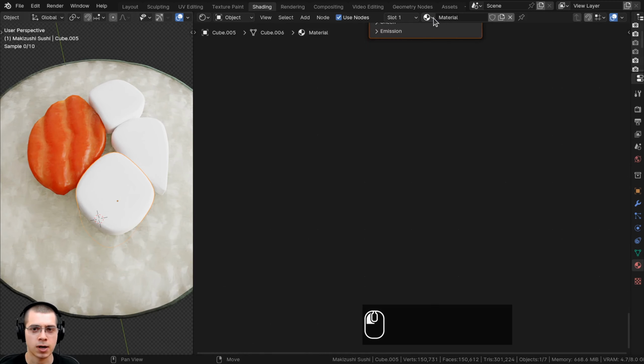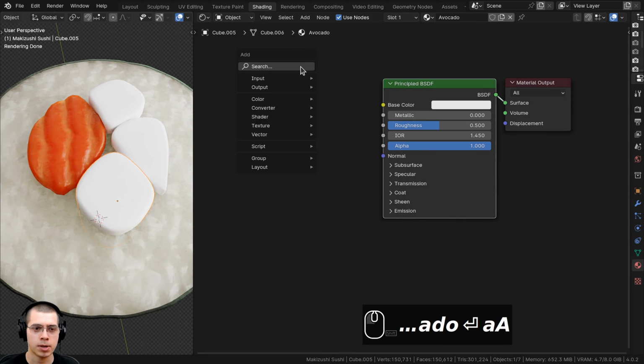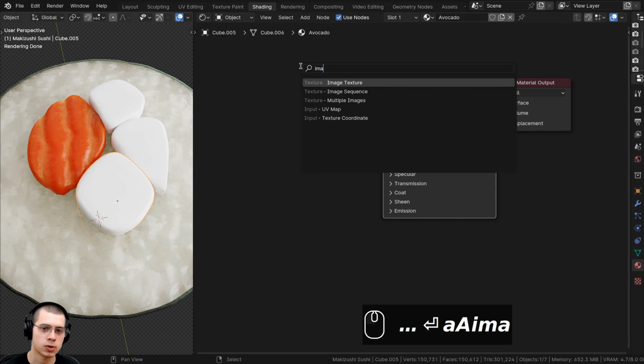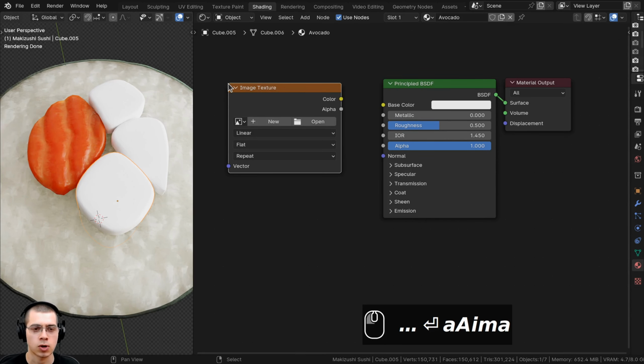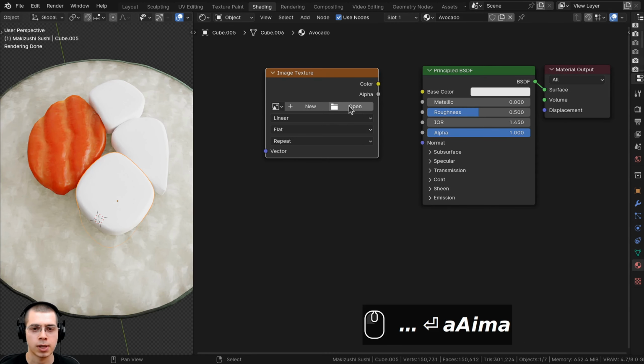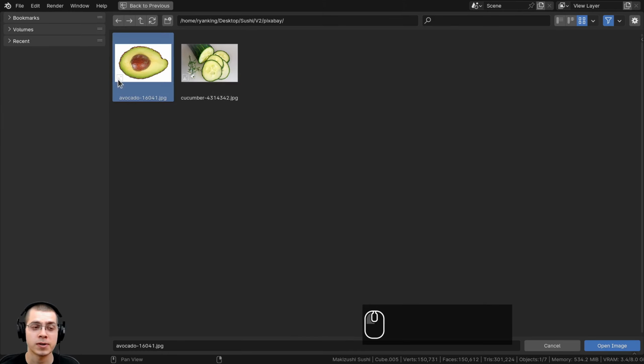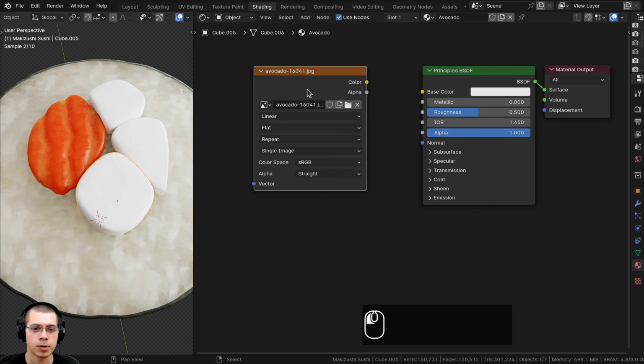So click on the avocado, click on new, and we can just rename the material. And then let's go to the add menu, and we're going to search for image texture. Let's drop the image texture here, and then we'll click on open to open the texture. So here's the free avocado image from Pixabay if you'd like to download it. Link will be in the description. And let's click on open image to open up the avocado.